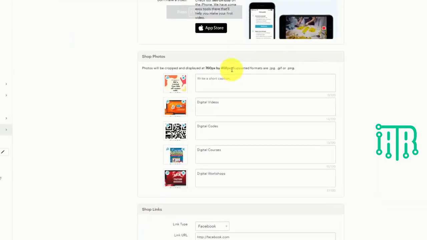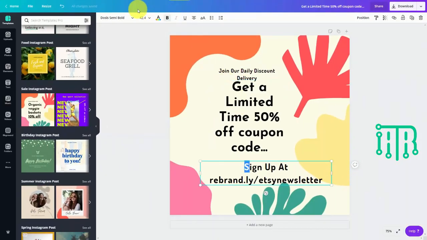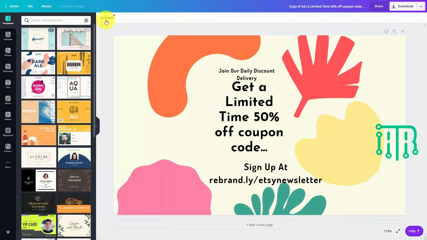Now, one thing we do need to make sure of is that the dimensions are correct. We need the dimensions to be 760 by 468. So we're going to come back to the image. We're going to resize it. We're going to place in the custom size. So we now have our new image.